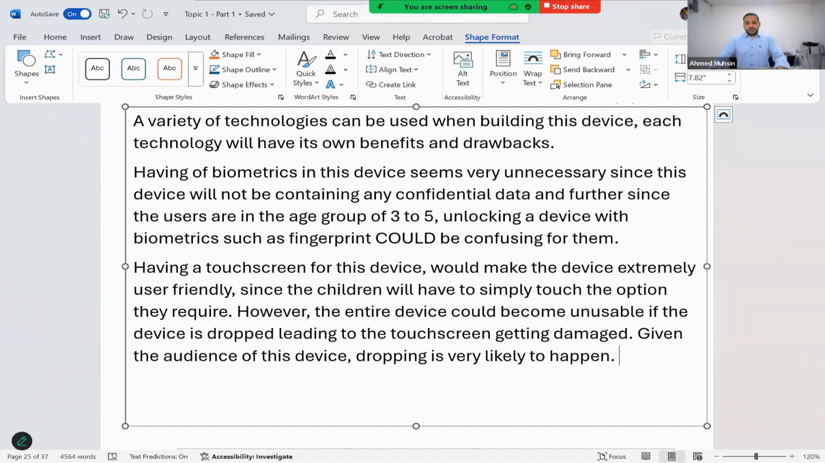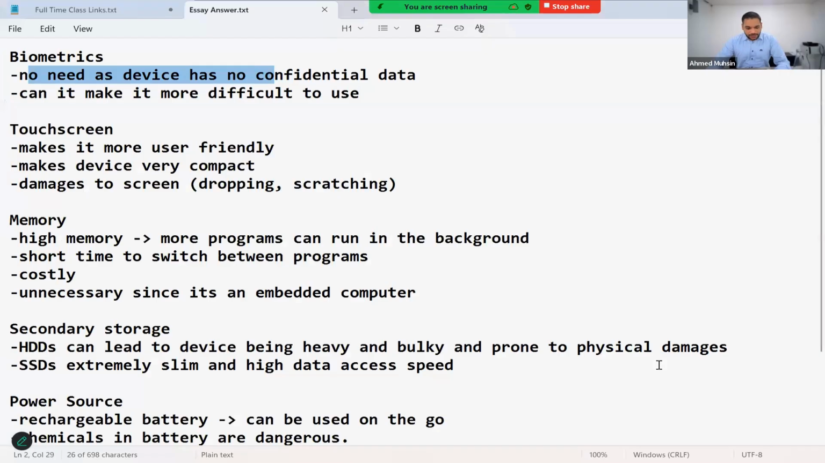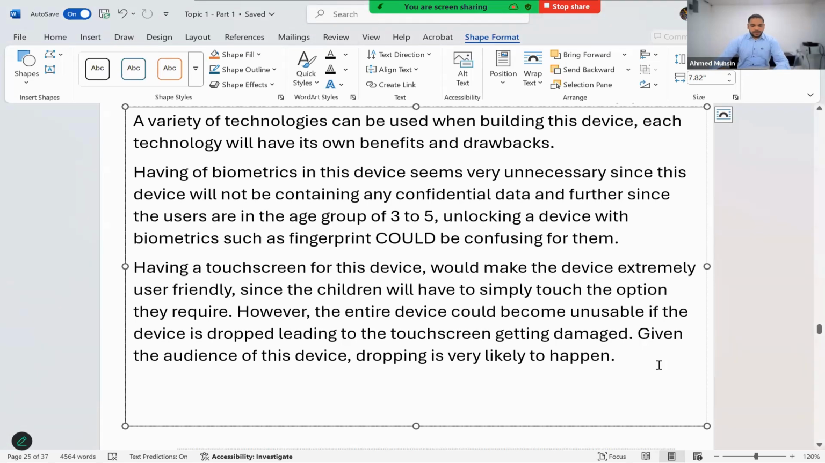Right, let's keep moving. After touchscreen, guys, our next technology was memory. What did we agree on? We said high memory means they can have more programs. It will take a short time to switch between programs. Disadvantages, it could be costly, and we also see it's unnecessary, no? So what shall we do, guys? Okay, so we can go on to then.